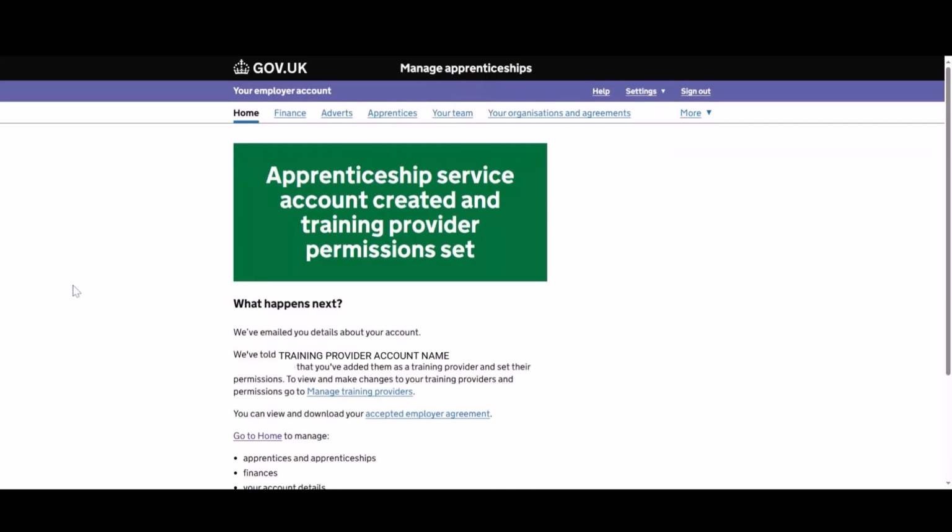It's worth noting that you'll only receive the emails that I've been referring to if you have your notification settings turned on. So if you want to receive those, you might want to check your settings.